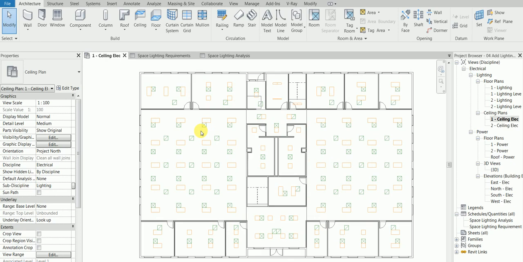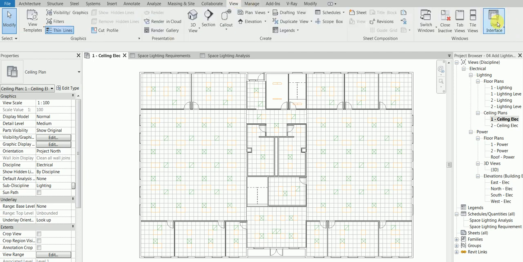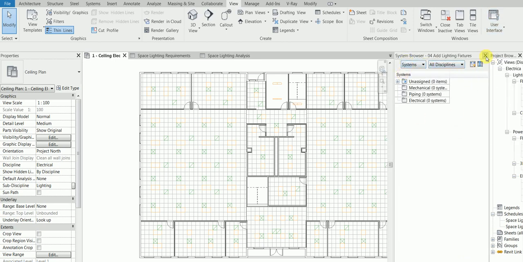We're going to learn a lot of things today regarding electrical, and in the process you're going to learn many things. Let's say, for example, system browser. By the way, just one random question here: what's the difference between the project browser, which we have here, and the system browser? What is the system browser? You go to the View tab, User Interface, and there's something called a system browser. What's the difference between them?